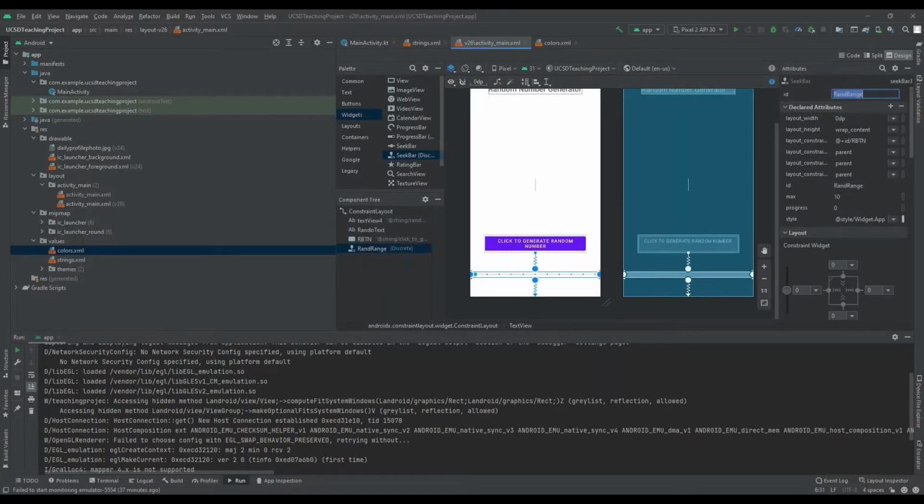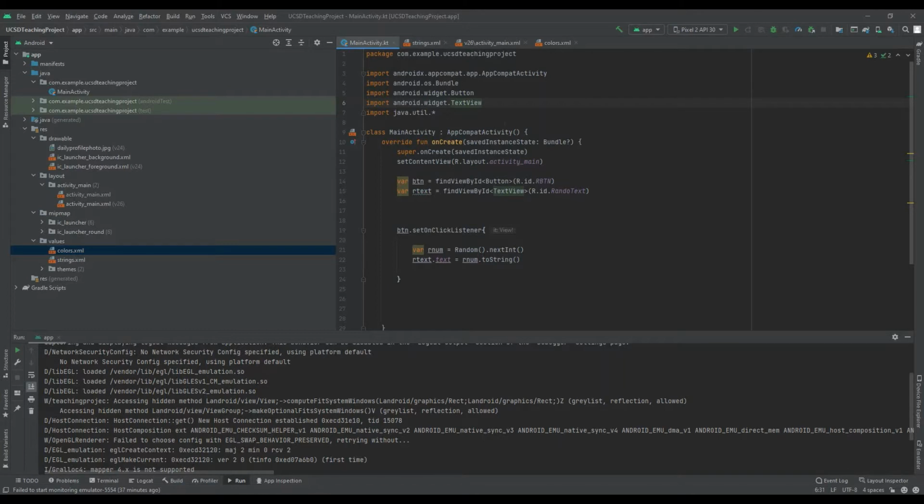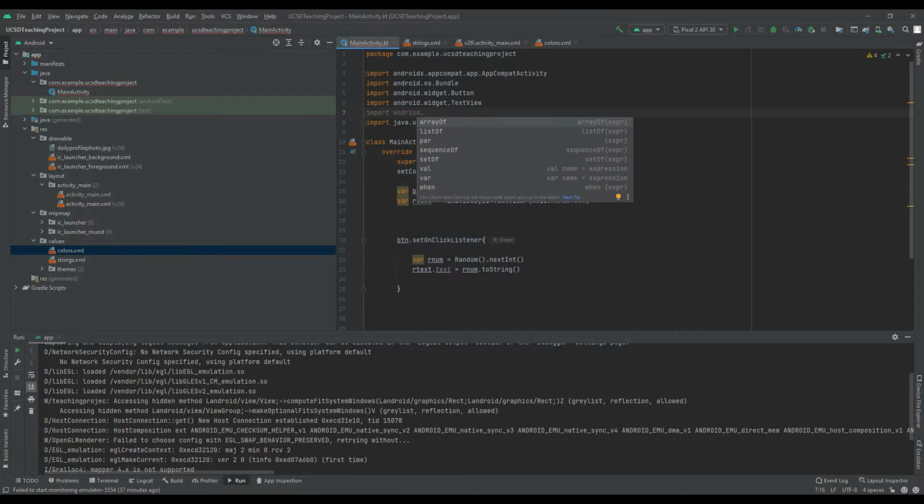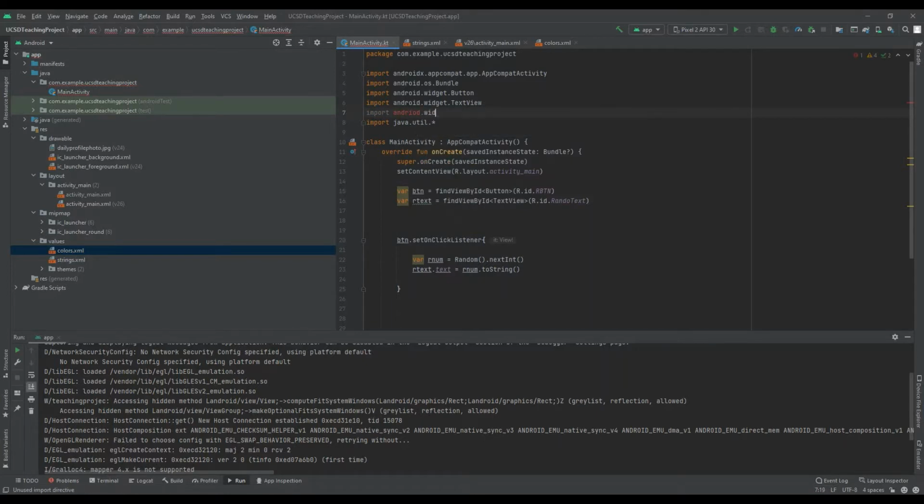So if we go back into main activity, we need to actually import the seek bar, because we're going to have the find view by ID. Now, technically speaking, we don't necessarily need to. We could just hit enter when we're trying to find the view by ID, and it'll automatically import for us. But I'm not going to do that. So I'm just going to type in import android dot widget dot seek bar, and I misspelled Android. There we go.